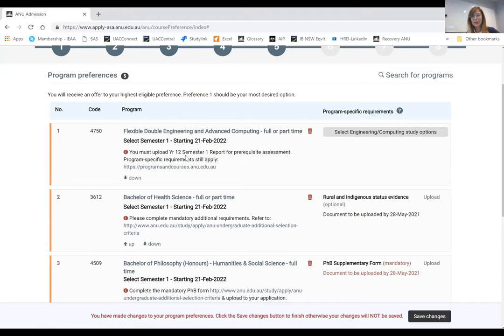I know some schools might not have that report ready at this time. In that case, upload a copy of evidence of your year 12 enrollments. This must include the subject names that you are studying or enrolled in for year 12. We can't assess your prerequisite based on school subject code because we wouldn't know what subject name that is. So make sure if you're uploading evidence of year 12 enrollments, that evidence does include your subject name.